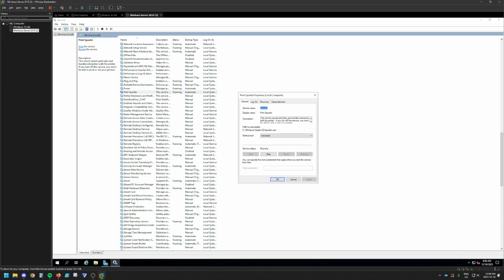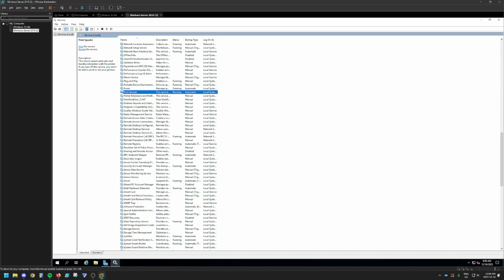All you have to do is hit Properties and set the startup type to automatic. By default, it's going to be on disabled, so just set it to automatic, hit Start, and that's as easy as it is. You can also right click it and hit Start here. That's another option, but that's just the easy way to enable the Print Spooler. So in case you need to have that enabled, there you go.